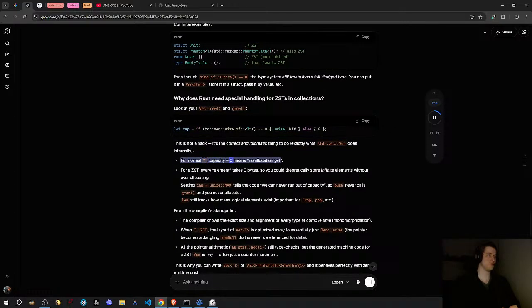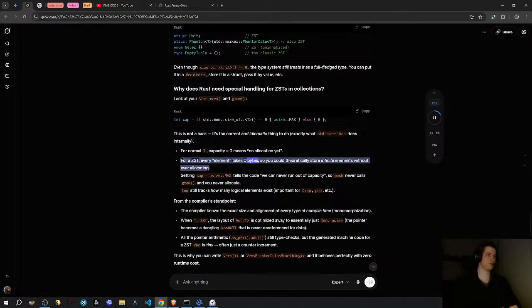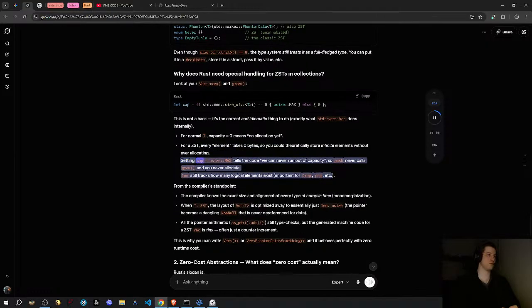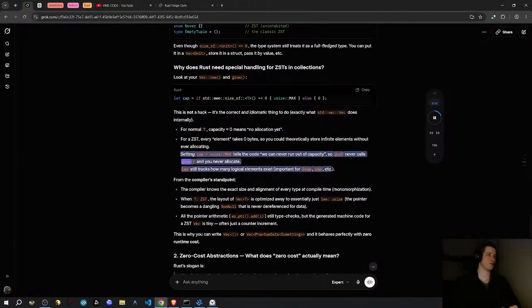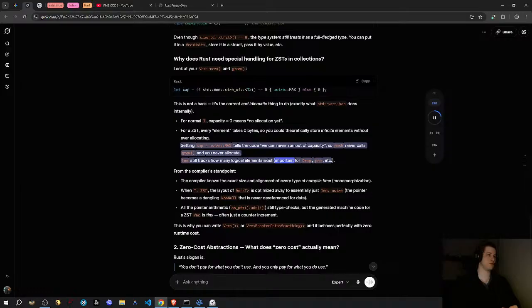For normal T, capacity equals 0 means no allocation yet. For a ZST, every element takes 0 bytes, so you could theoretically store infinite elements without ever allocating. Setting cap equals usize::MAX tells the code we can never run out of capacity, so push never calls grow, and you never allocate. Len still tracks how many logical elements exist, important for drop, pop, etc.